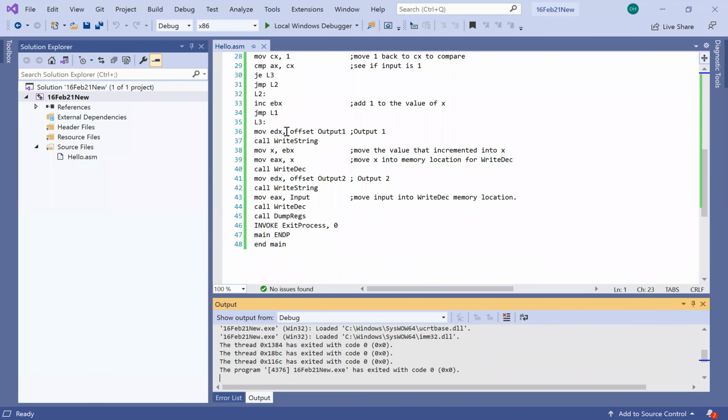So we move EDX into offset output 1. We call WriteString. We move x into EBX, so that means we move the value that is incremented into x. We move EAX into x and move x into the memory location for WriteDecimal. So we call WriteDecimal.